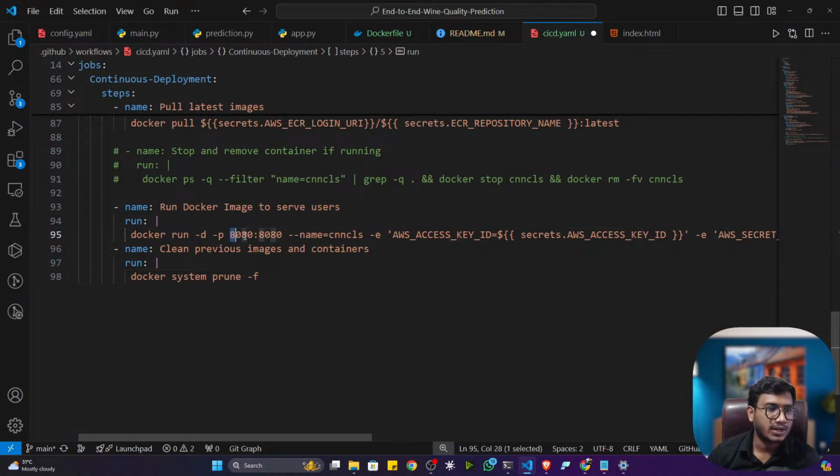Now you have to mention the port here. I think you remember we are running our application on port number 8080. That's why we have given port number 8080. If you are using any other port, you have to change the port number here.